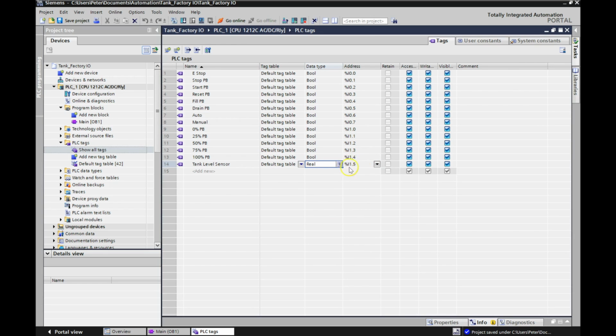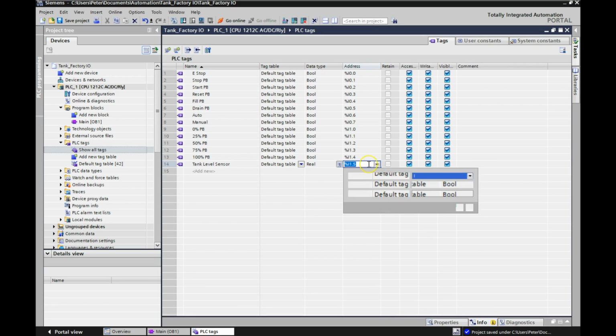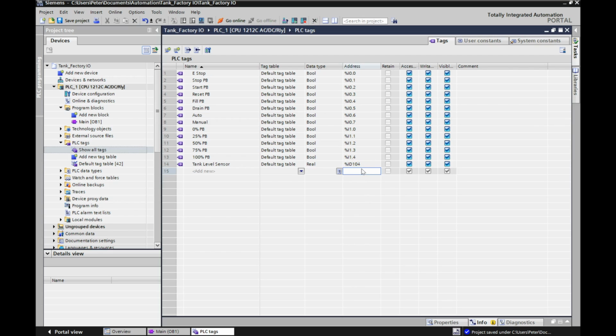As soon as I do this, it'll tell me that this address here is not the appropriate address. So we're going to change this now. We're going to say it's percent ID 104. Beautiful. Now we're good. Okay, let me just write that down. Sweet. Okay, the next ones are our outputs.